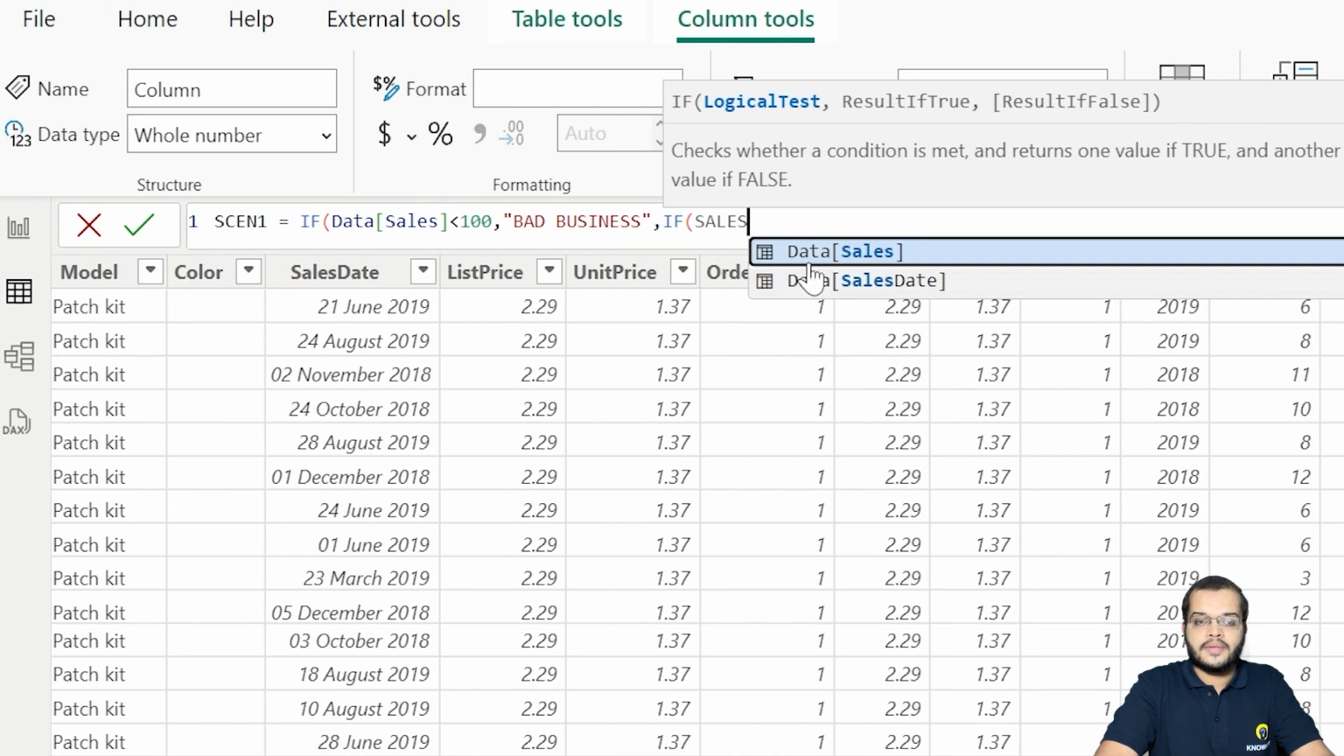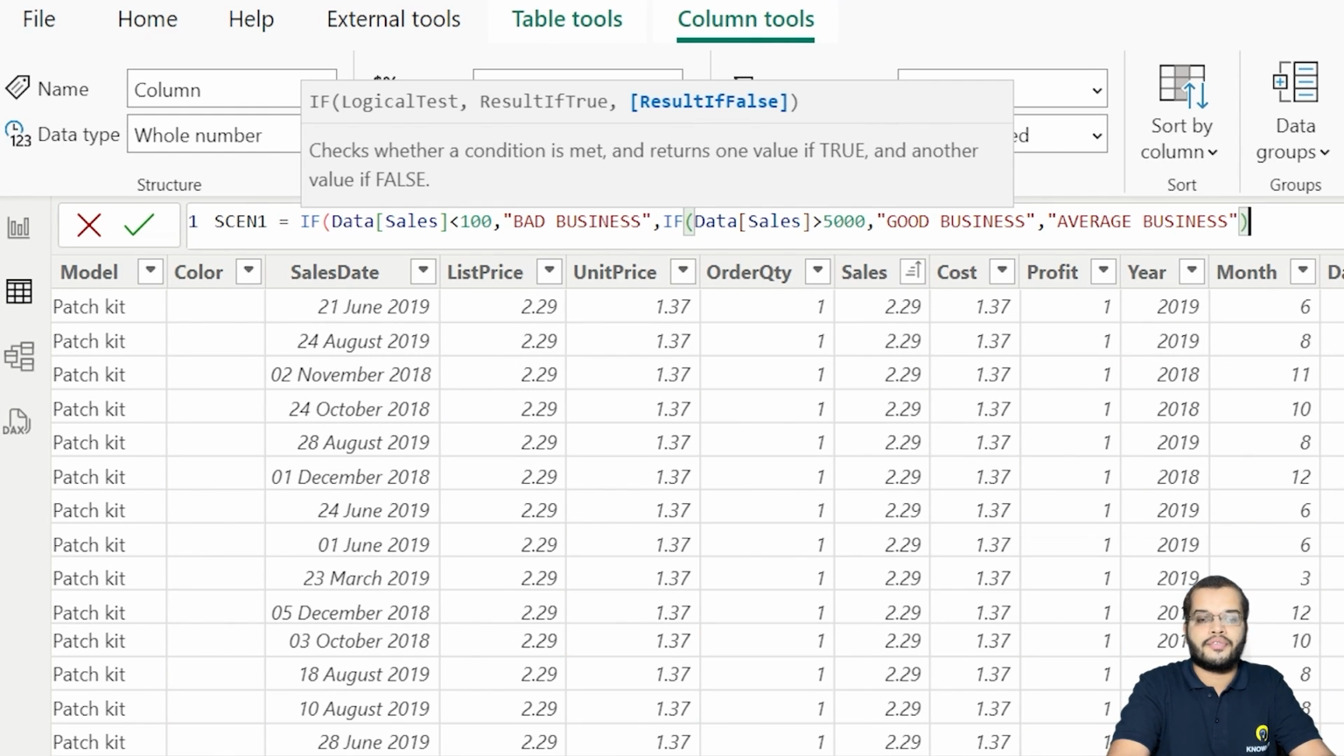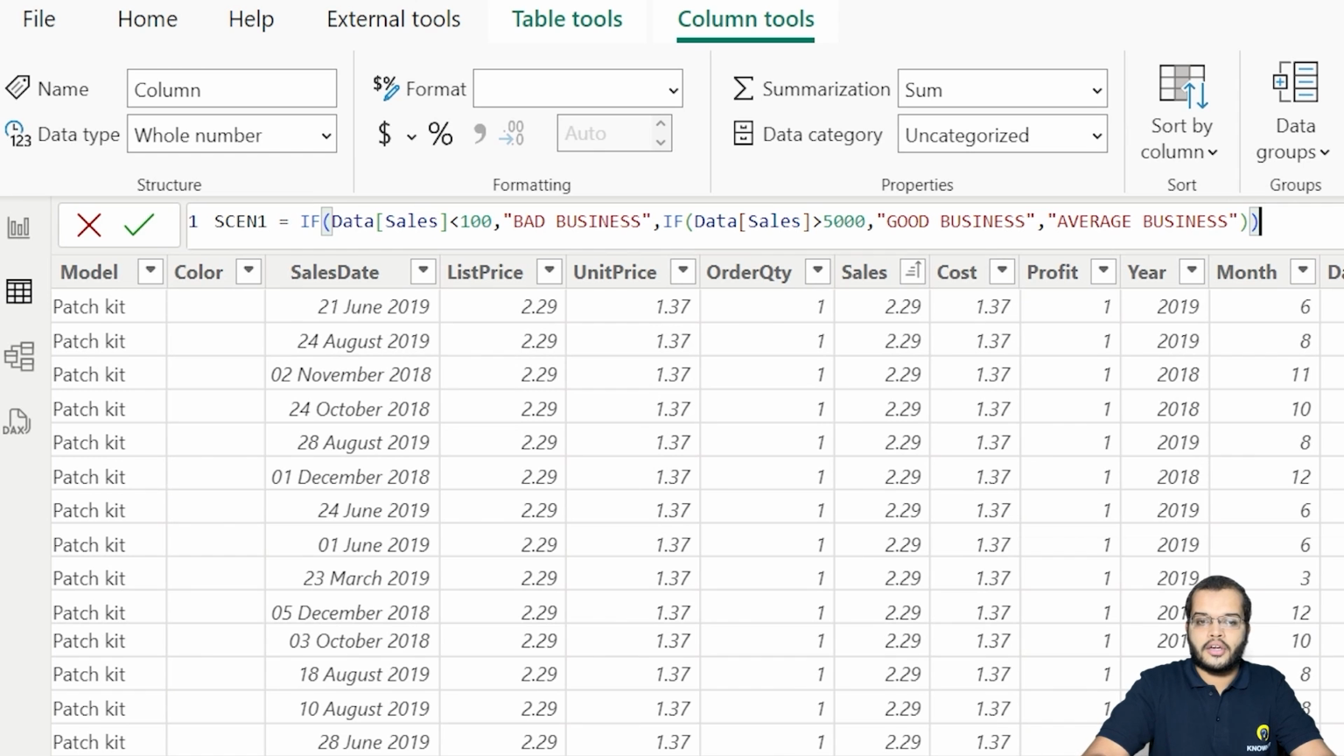If my sales is greater than 5000, then the message that I have to get is good business. Comma, else the message should be average business. So again, double quotation, then I will go with average business, double quotation close. This parenthesis is for the second IF condition, and another parenthesis is for the first IF condition. Now I'll click on enter.